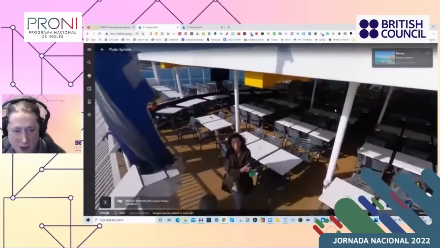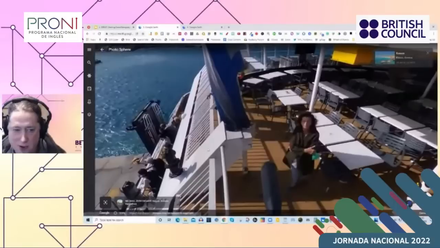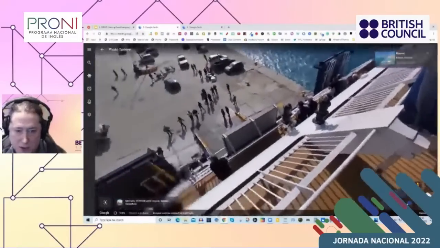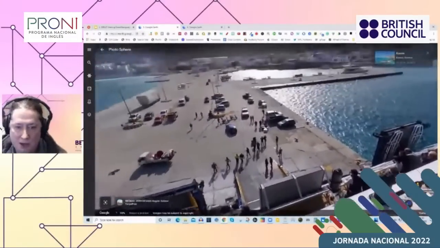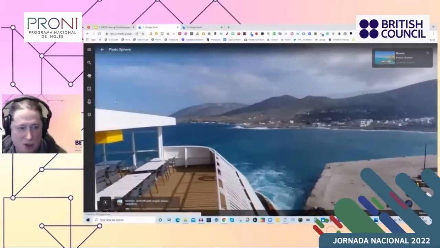Perfect. Right. So now we're on a ferry, I think. We're on a ferry. So you could be saying, okay, where's that person looking? What are these people doing here? Where have they been? How do they feel? What's the weather like? And so on and so forth. We'll just go to one other place.